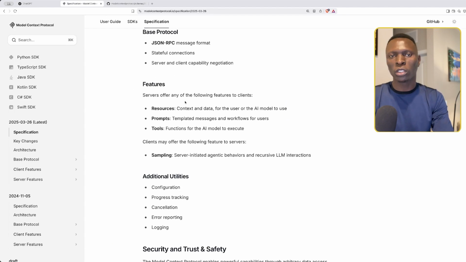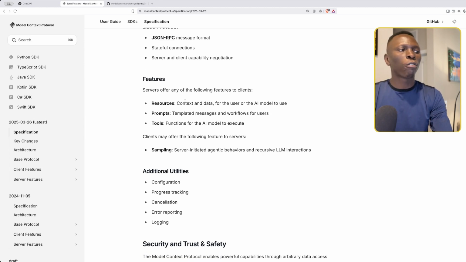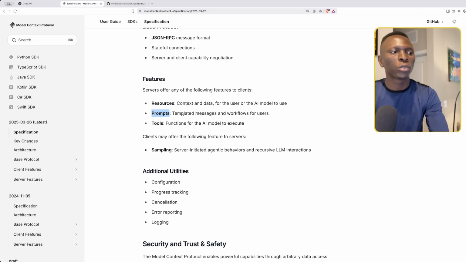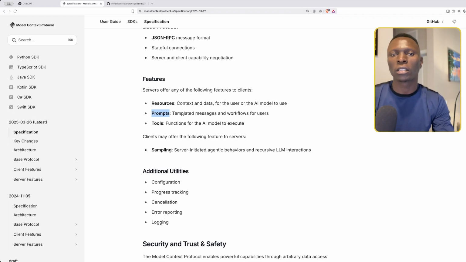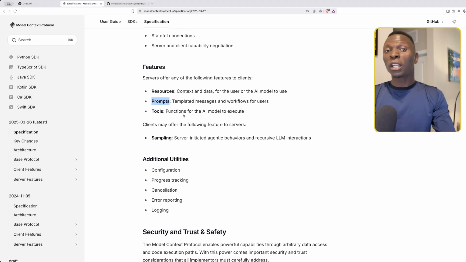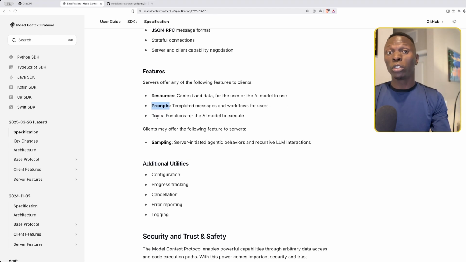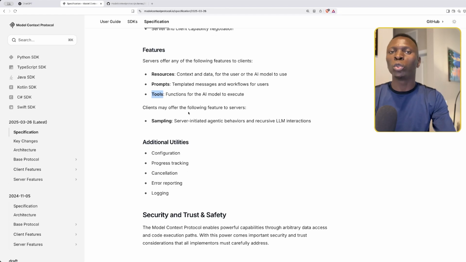Resources. By resources, your server will offer things like data, pictures, databases. Prompts. Prompts are templates, so you may define your own template if you have a specific tool that you're going to use. Tools are any executables or endpoints that will do something for you.